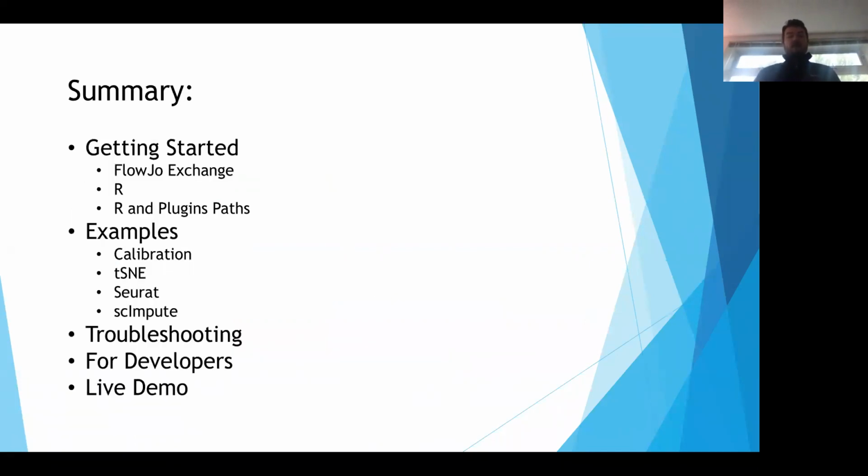Again, just a brief overview of what we're going to be talking about. Just getting started in plugins, how to essentially connect the plugins to FlowJo and then FlowJo to R, given that some of the plugins do have R dependencies. And then I'm just going to briefly go over a few examples in the slide deck, and we can actually go through them live in the software afterwards.